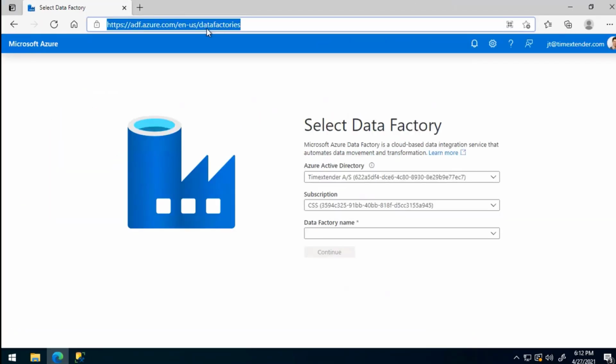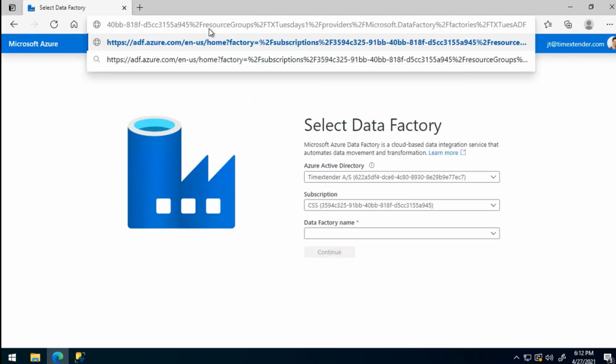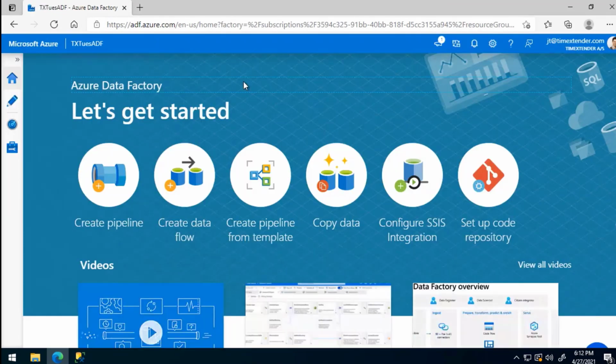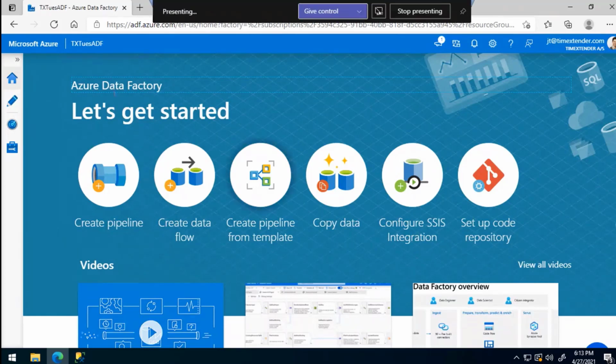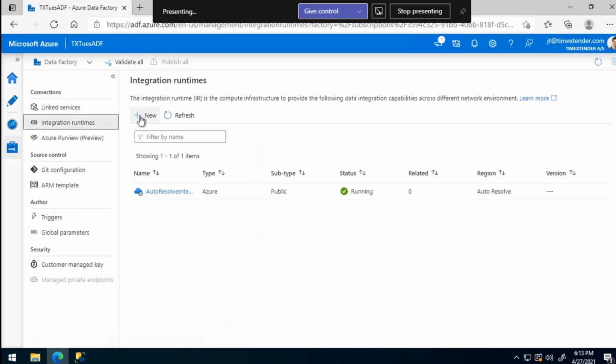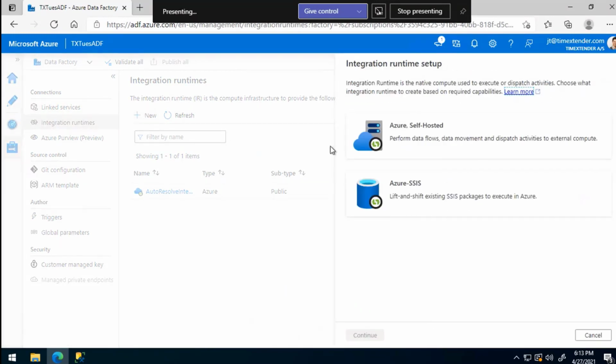back to my server. So what you want to do is open up the Azure Data Factory inside of your source system, right? So this is my SQL Server machine. I'm opening up my Azure Data Factory in there. And then you want to click on Manage, Integration Runtimes, and New. So I'm going to create a new integration runtime.